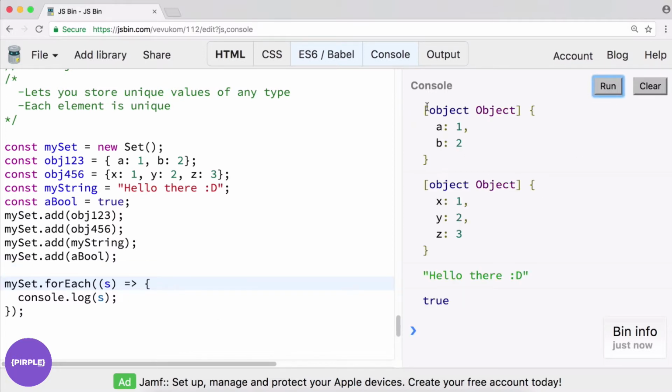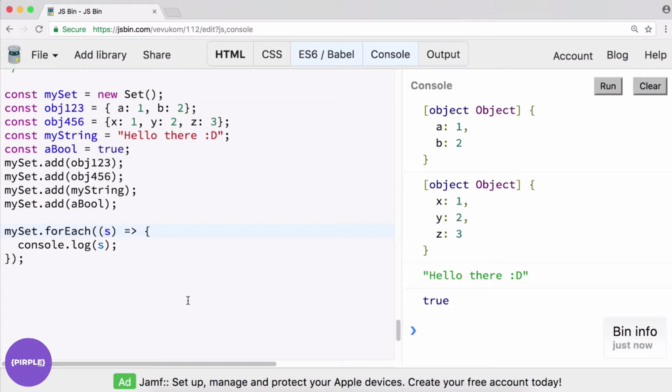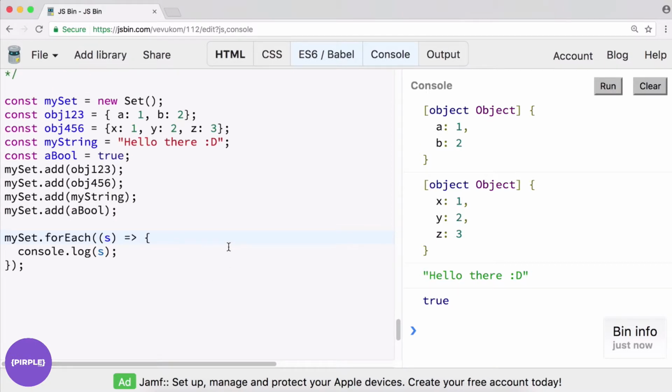Clear, run. Right, so we can see the first element is an object. The second element is an object. Then we have a string. Then we have a Boolean. It just kind of repeats it back to us in the same insertion order. So it does do that in the same order it was inserted in.